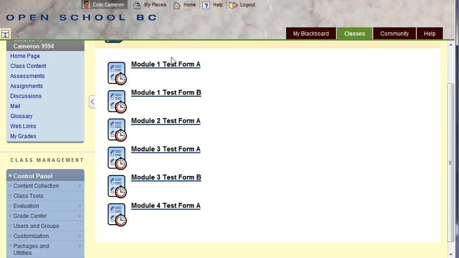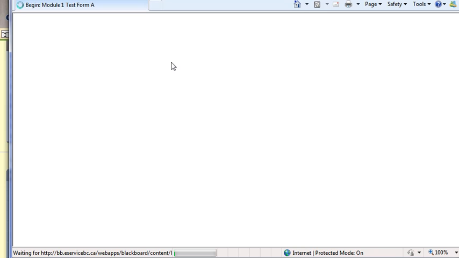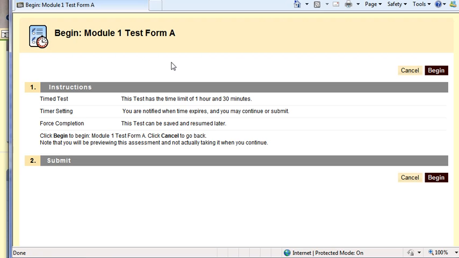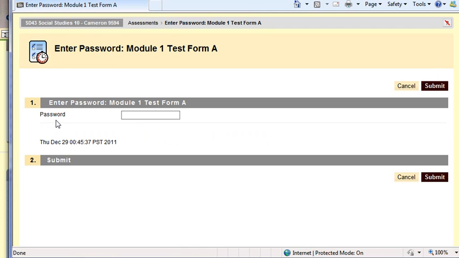Okay? So you see the test here, you might think, oh, great, I can just write it on my own at home. Sorry, that's not the case. You have to be supervised. So once you open this up and you click Begin, it's going to ask for a password. Only the supervising teacher has the password. So once they enter the password and they're sitting in the same room as you, you can write the test on the computer. Okay? So that's how you write tests.